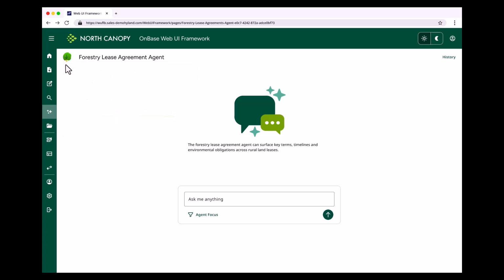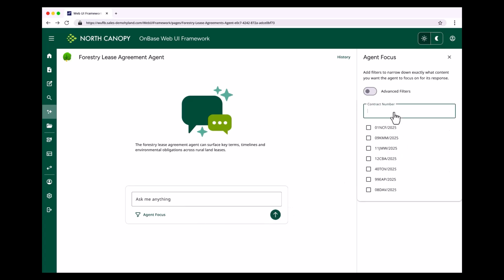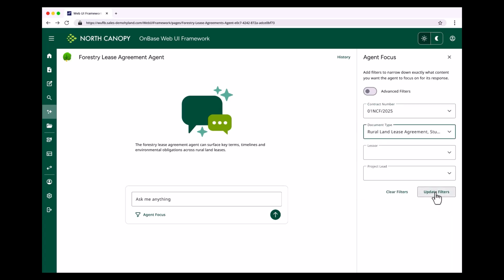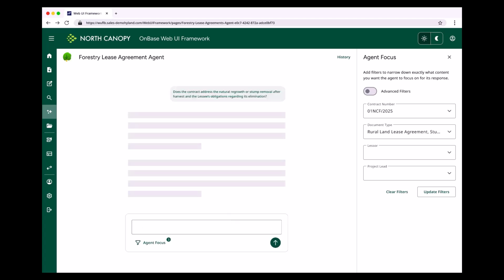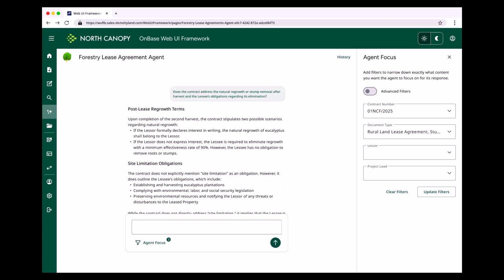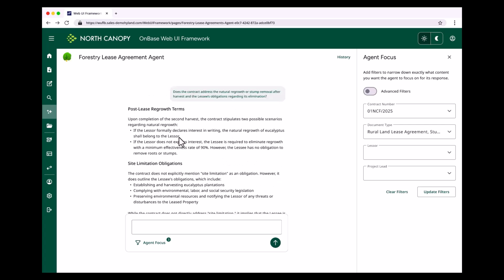In this example, I'll use my agent focus, also known as dynamic filtering, to narrow the scope of my query to a particular contract number and select document types. And now I'm ready to ask my question. And again, so you don't have to watch me type, I'll copy and paste. This time, a question about obligations after tree harvest. And now, without mining through the lengthy contract, we quickly see our responsibilities as lessee. We even have access to the documents our agent referenced to answer the question.